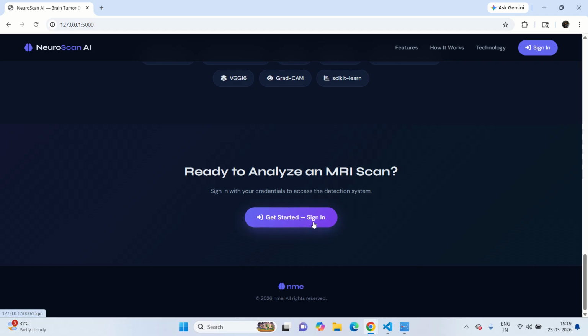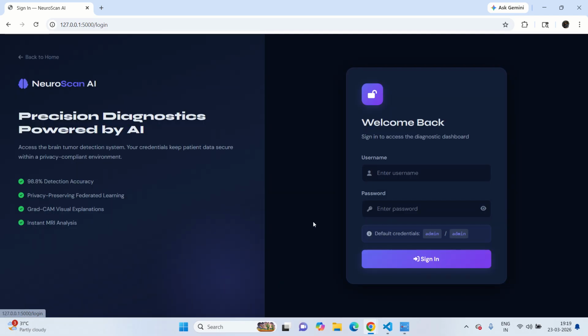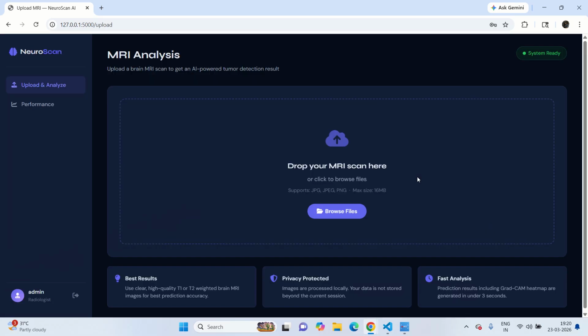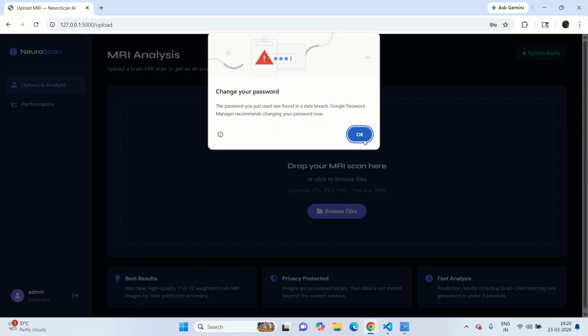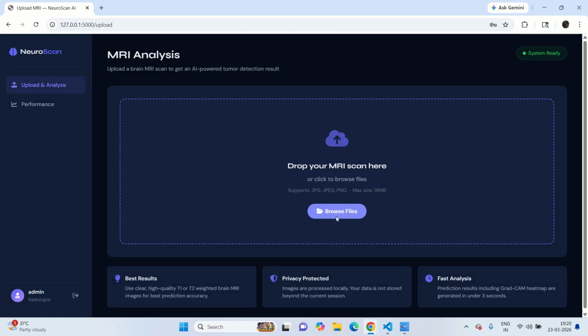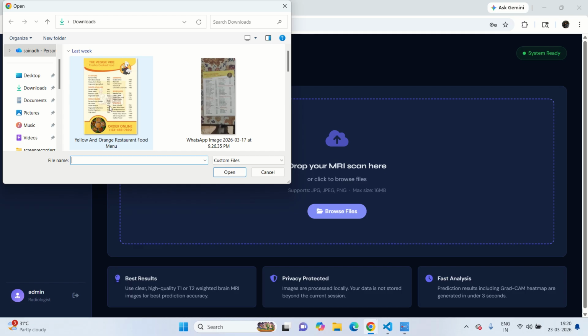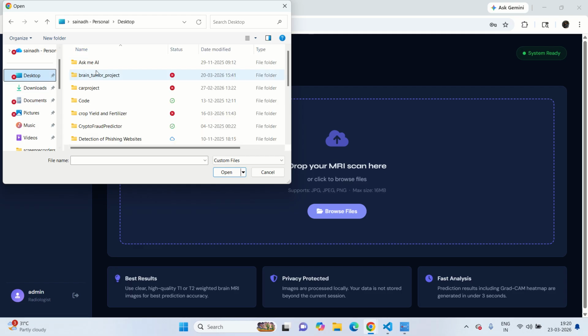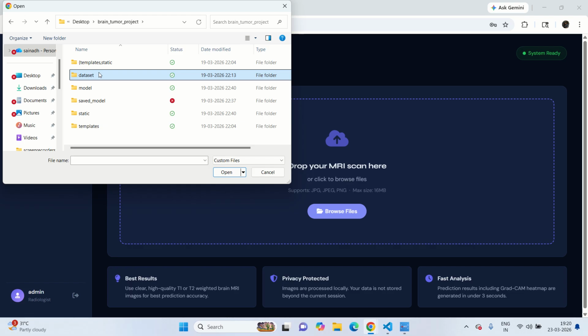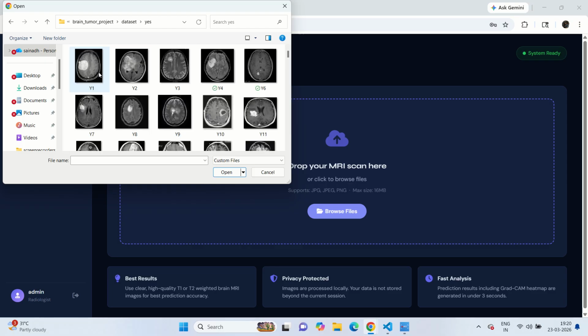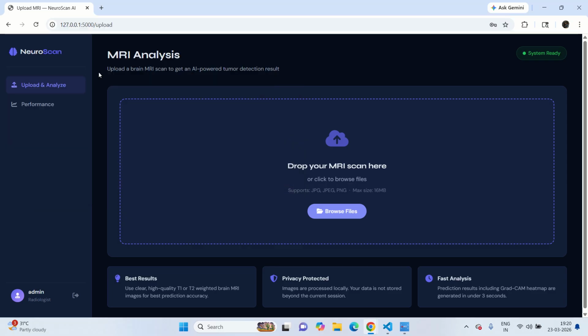Now we will sign in as a user. Here we are not using any kind of database. We are giving static login credentials only, which means everyone can access and open and see this. After that, here we have browse files, so we upload images. What we have in the project is a data set here. There are two folders, and we can upload the tumor image.